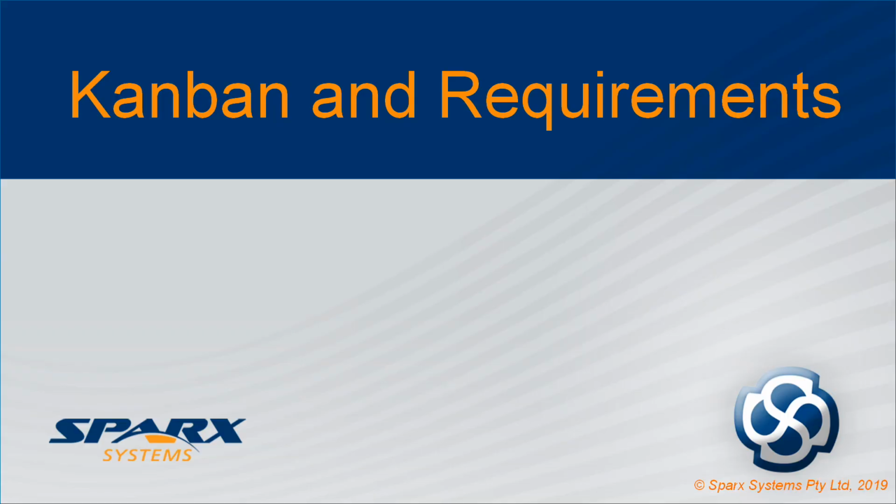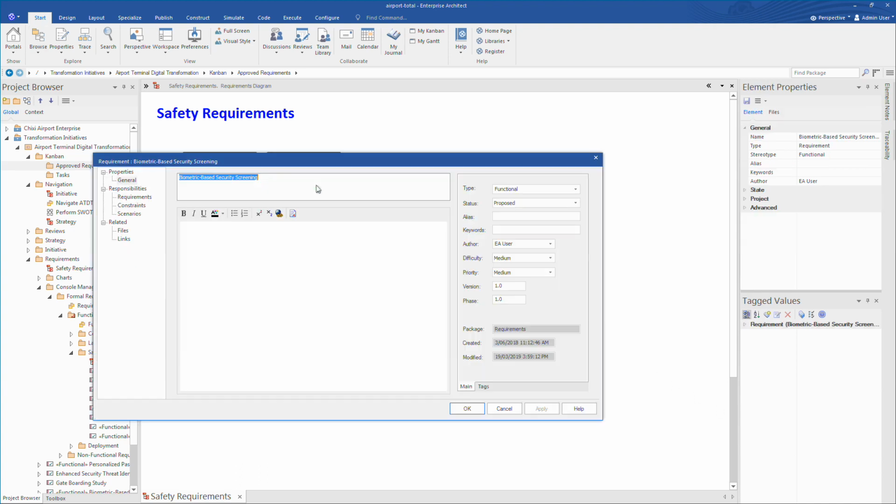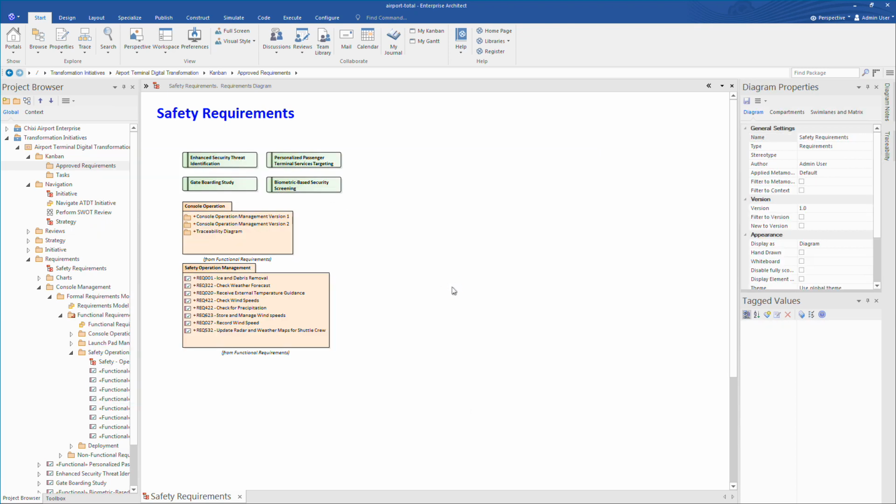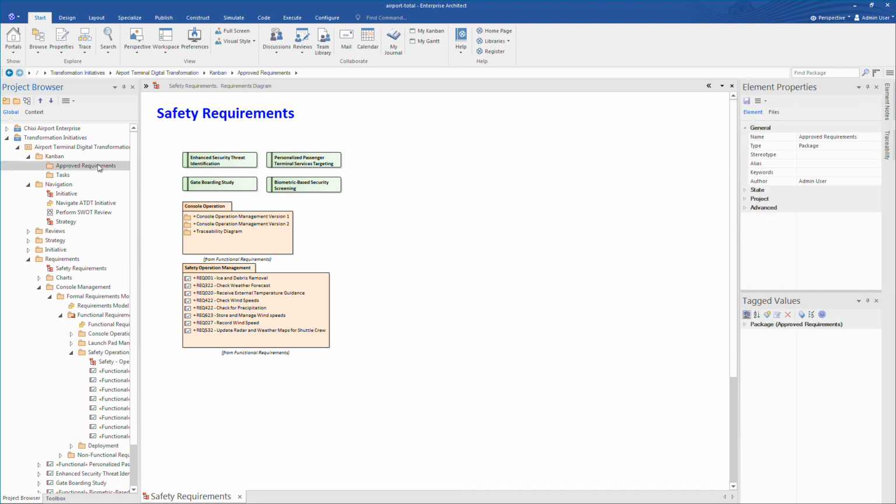Kanban diagrams and requirements. I shall now step through the process of building a Kanban diagram in Enterprise Architect based on project requirements. Our airport model has a number of security requirements, and many of these have a status that has been set to approved.